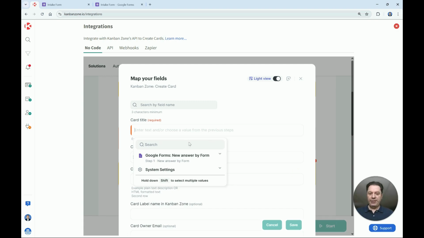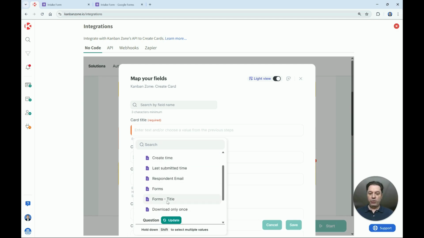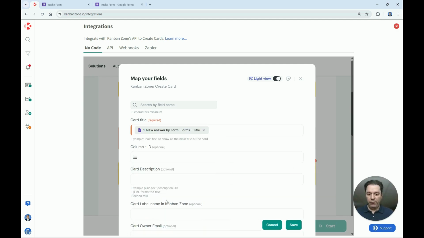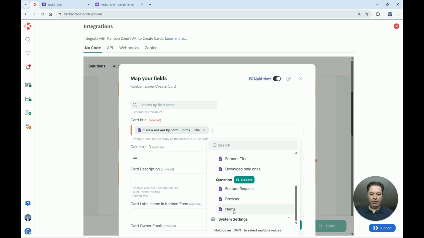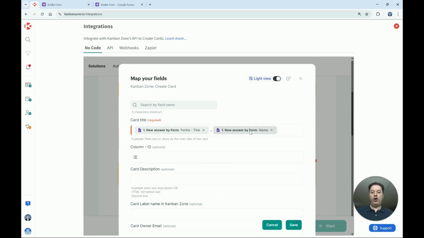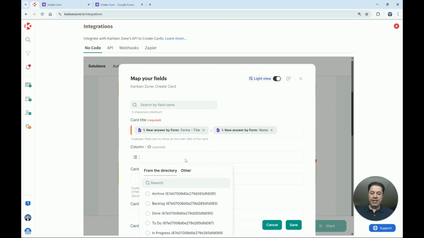So for me, for the card title to show in Kanban Zone, I am going to pick from Google's data the form title. I'm then going to put a little space and dash, and I'm going to steal one of my questions, which was the name of the person, and I'm going to put it in the card title so that I can see both quickly when the card is shown on the board.